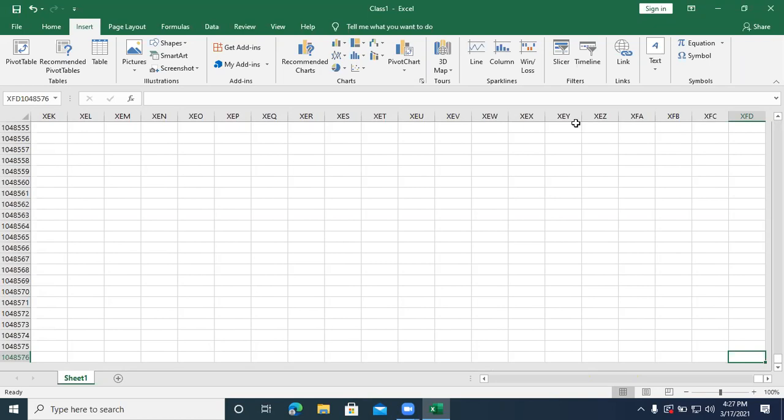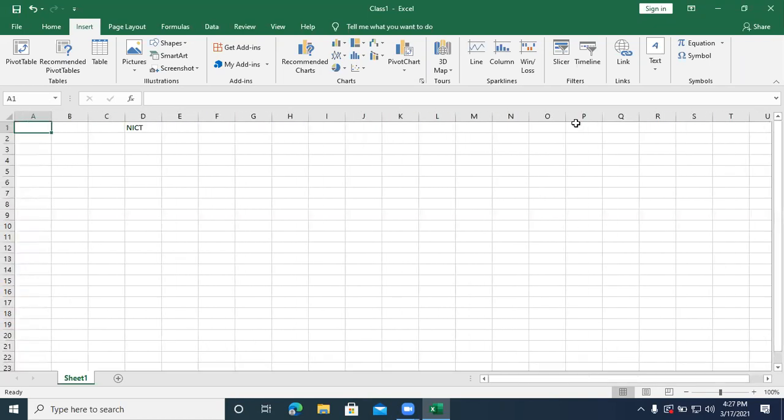How do you come back to the first cell? Again, use the control key with the left arrow as well as the up arrow. Left arrow and up arrow, and you come back to your A1 cell.